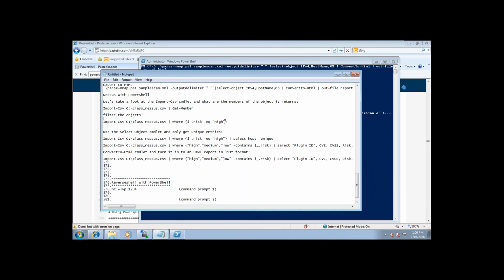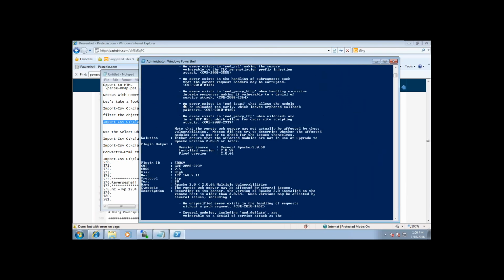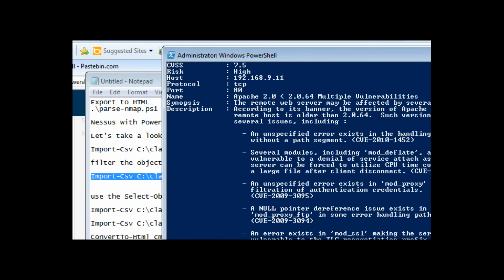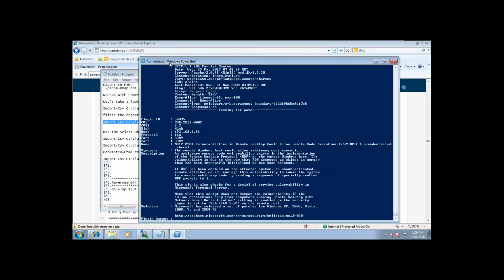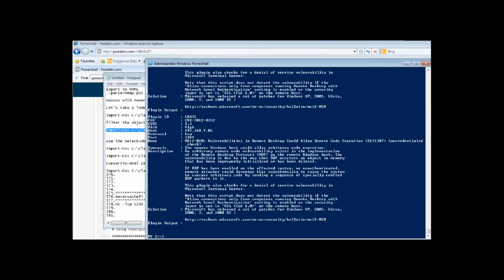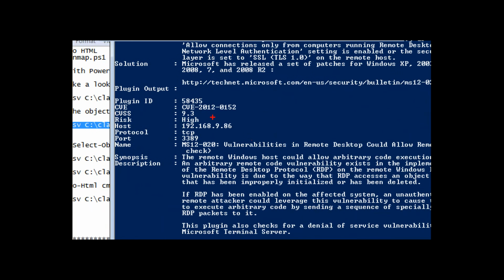So what we're going to do is, I want to just see my high vulnerabilities, right? That's all I want. So as he's going through this, he's saying, hey, this IP address is running a high vulnerability, right? Look at that, Apache 2.0 on port 80, and it gives the synopsis, the report, the CVSS number, the CVE number, it gives you all the goodies. See that? Very, very good. Very handy. Nicely formatted.